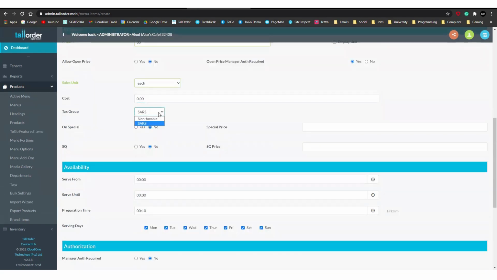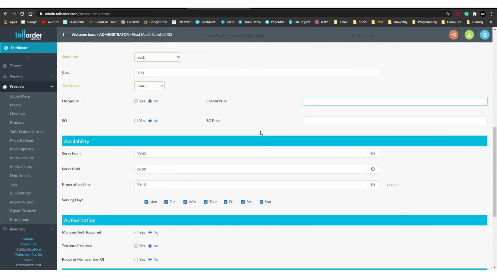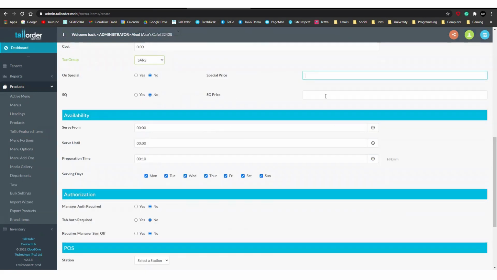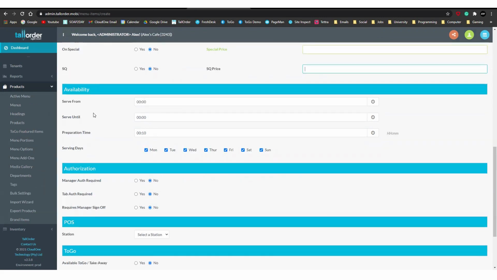Tax group, SARS, pretty self-explanatory. On special, this is where you can make this item either special or just leave it as no. For testing purposes, once again, I'm going to be leaving it as no. If you say yes, this is where you will put in a special price, SKU, yes or no, SKU price. Availability, pretty self-explanatory. You can make it so that this item is only available at certain times. So let's say you are creating an item and you only want it to be sold from Tuesday to Sunday from a specific time. This is where you'll do it.